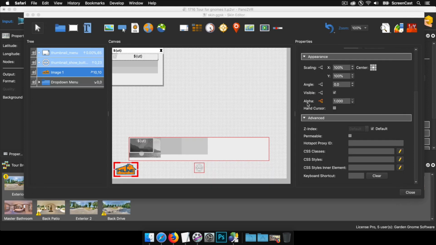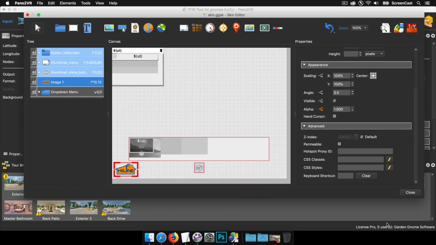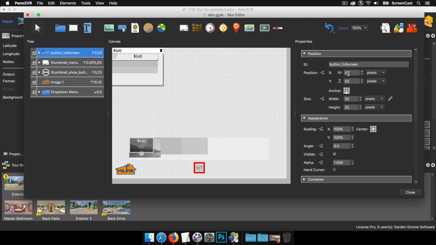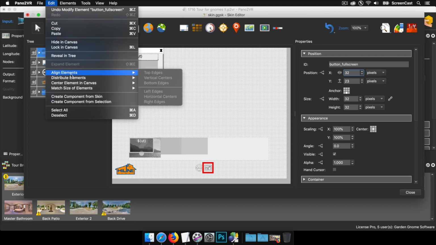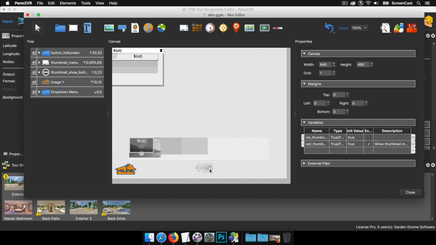Need to add some more buttons. Catherine's project had full screen, so it's double click and add a full screen. There it is. It's actually overlaid itself on the thumbnail button, so all I need to do is just select that in the tree and I can move it over. I'm going to move it over by 32 pixels. We do actually have features in the skin where we can select a load of elements and distribute them, align them, center them, etc. If you want to know how to do that, then obviously head over to the documentation, but I'm just going to manually do it for the second. So that's my full screen button.